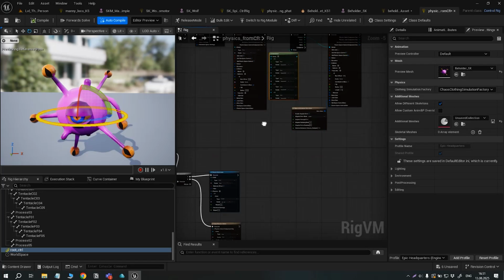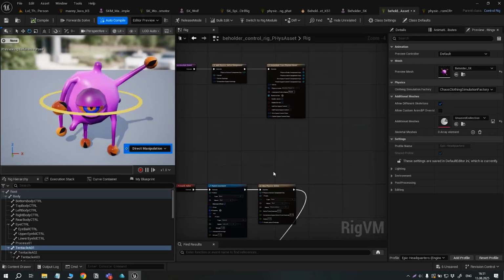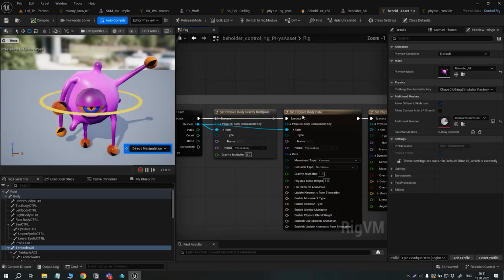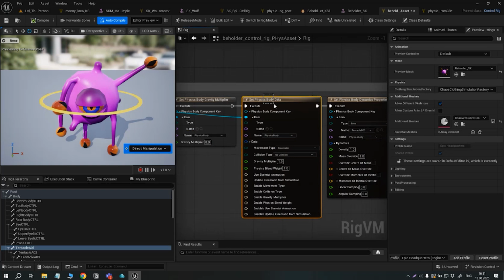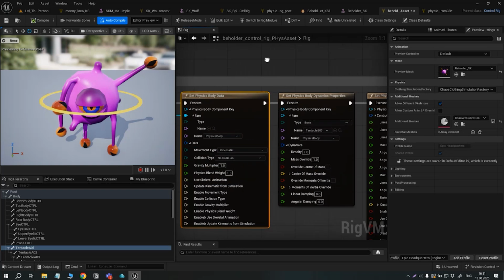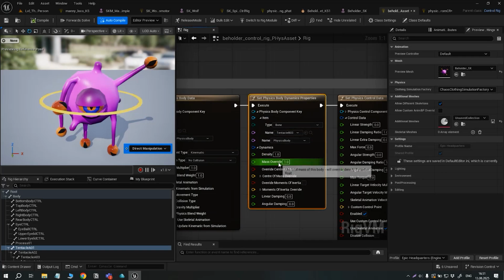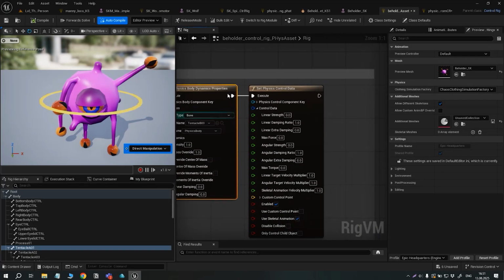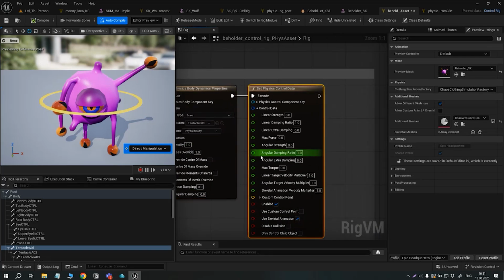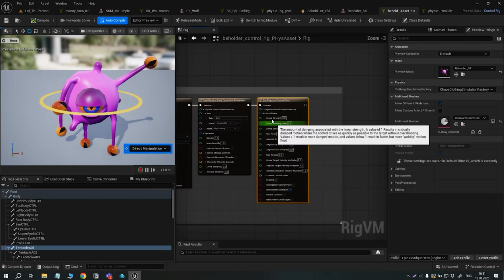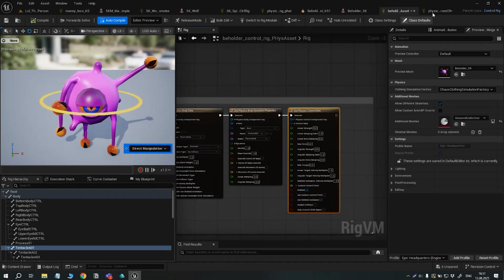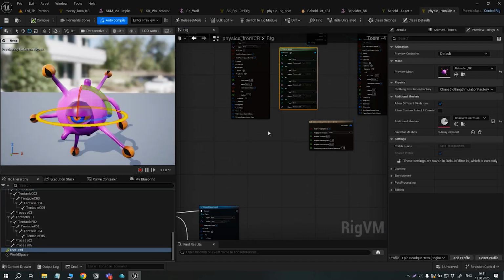But that's how it works. And again, you can adjust all of these settings. Adjust body data with collision type. You can adjust some mass or center of mass. You can adjust strength, both linear and angular, by putting these nodes after all of your logic.